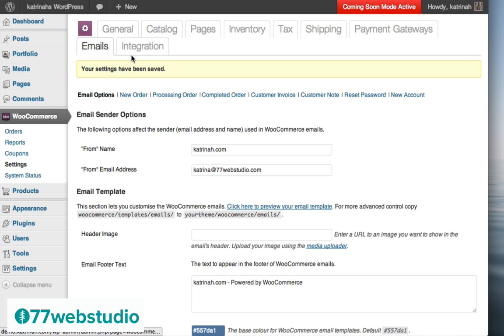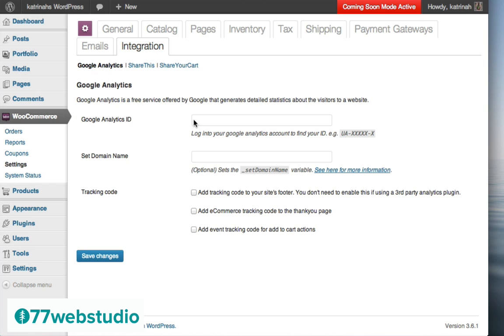Once the email settings have been saved, the next step is to check out the Integration tab, so I'll click on that. Here you can add your Google Analytics ID if you'd like, and you can set up any kind of tracking code that you'd like by checking these boxes right here. I just want to point this out so you can read more about it, and when you've set this up the way you'd like, you can click on Save Changes.